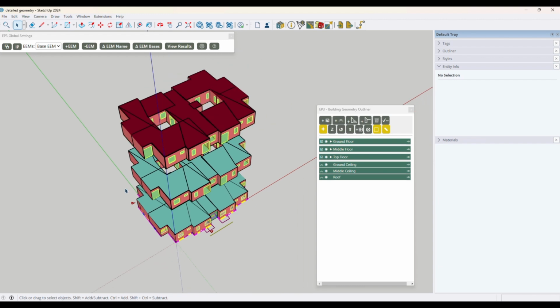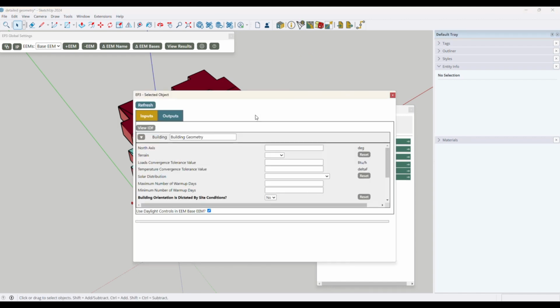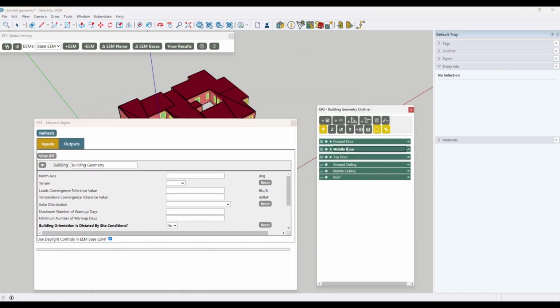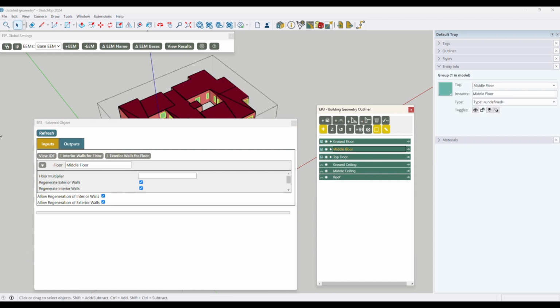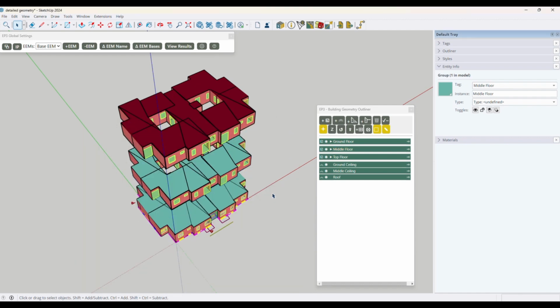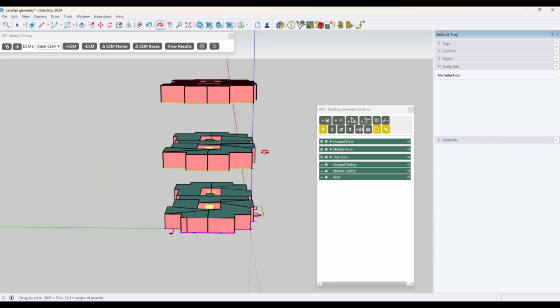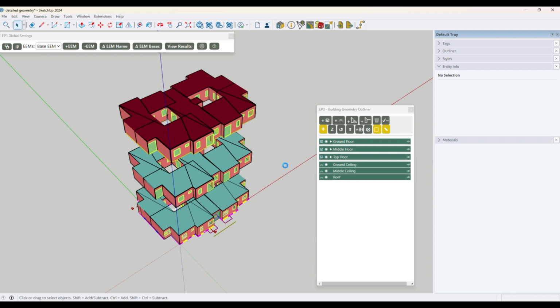Now, we have one last step, which is that this middle floor, we need to tell it that it's actually representing 7 middle floors. So if I open my selected object dialog, and I select this middle floor, I can give it a floor multiplier. The default is 1, but I'm going to give it a multiplier of 7. And here we have some detailed building geometry for a multifamily residential building.